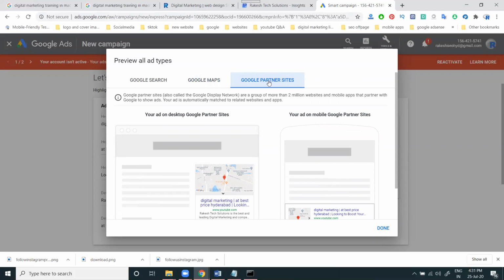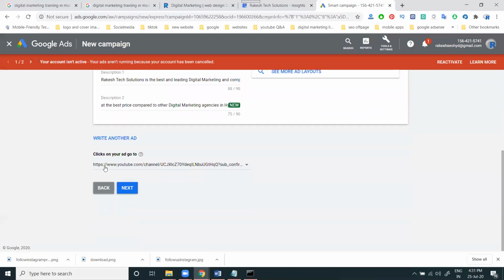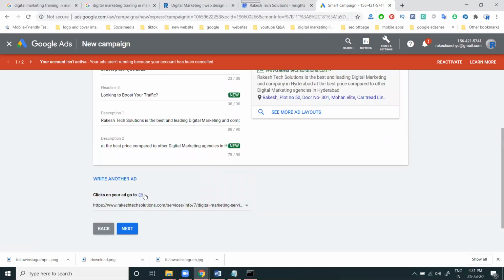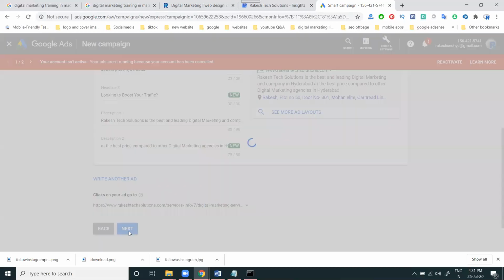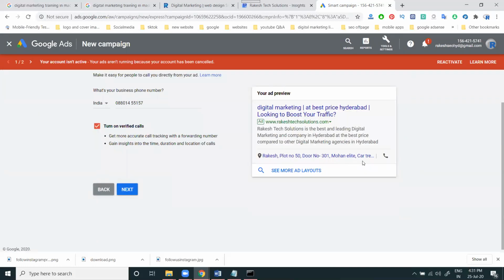So what can you use? A custom option is also applicable here. All these options are given in the smart campaign ads. So my target is either a particular website or no website. Next, it asks for your complete phone number details. Turn on verification, and your mobile number is verified. Your ad will show like this in the preview option.